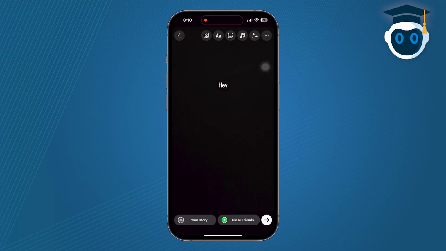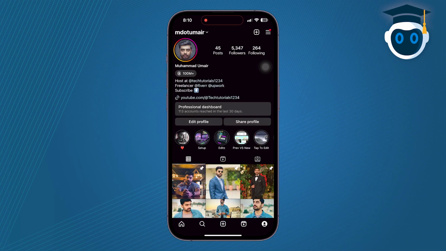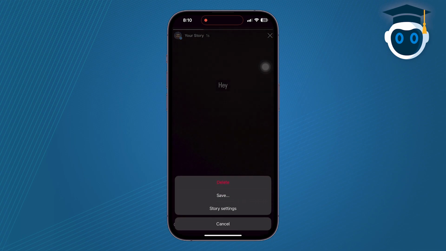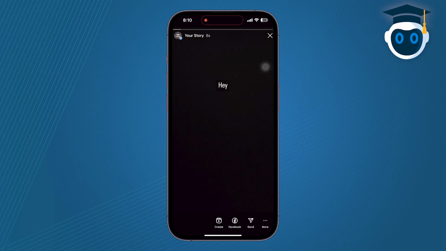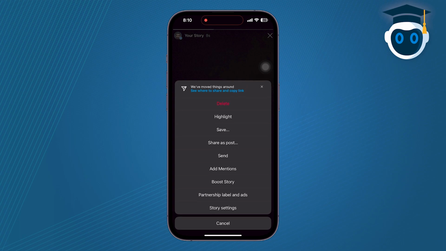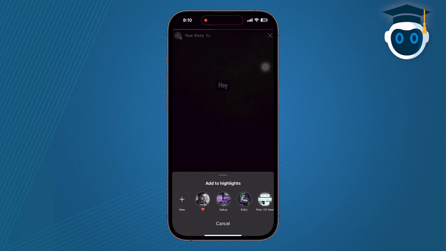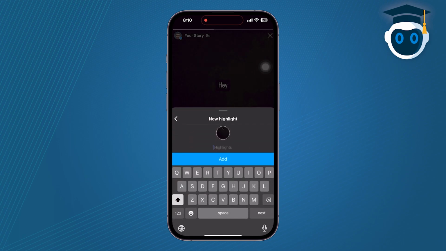Once you share your story, simply head over to that story and add it to your highlight. So let it upload first. So yeah, it is now uploaded. Simply set it as a highlight. So you can see you can make a new highlight and add it.